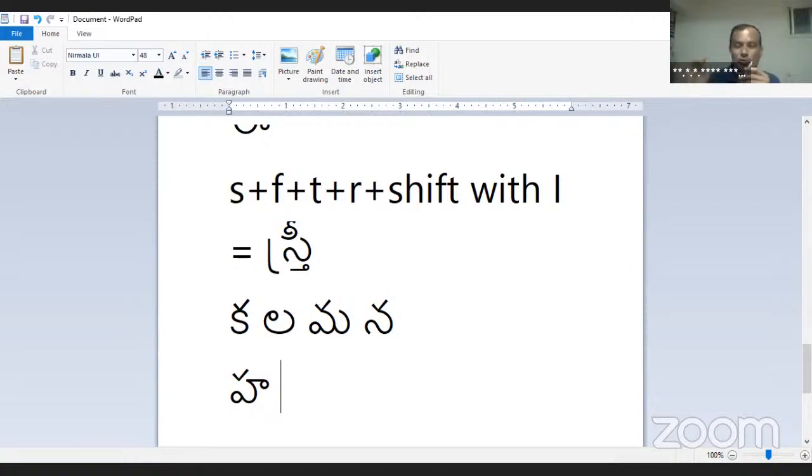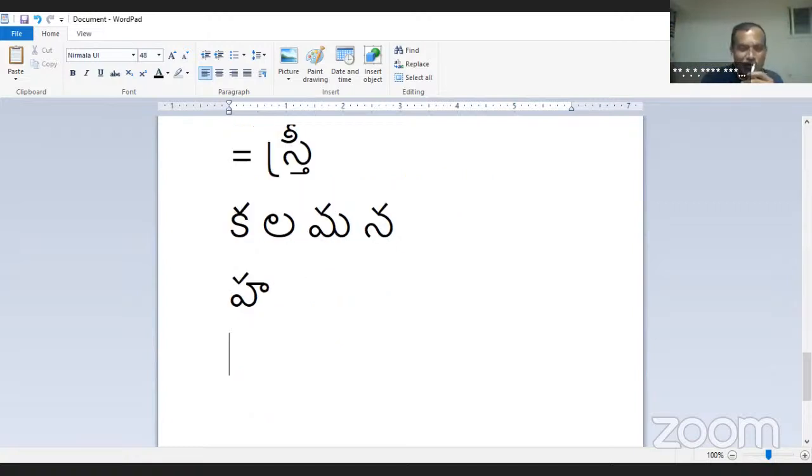A, E, I, O, U. I, E, O has been mapped. If you press A without shift, you will get A. If you type the same key with the shift, you will get the dirgha. This is very simple. So I will try to do.